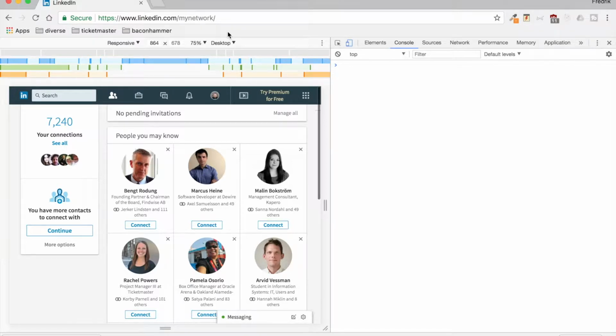Now, you may ask, okay, why would I want to do this, Frederick? What's the use case? I was thinking of a few, and one of my favorite use cases for myself when I use bookmarklets is to manage or make social media a little bit easier on me.